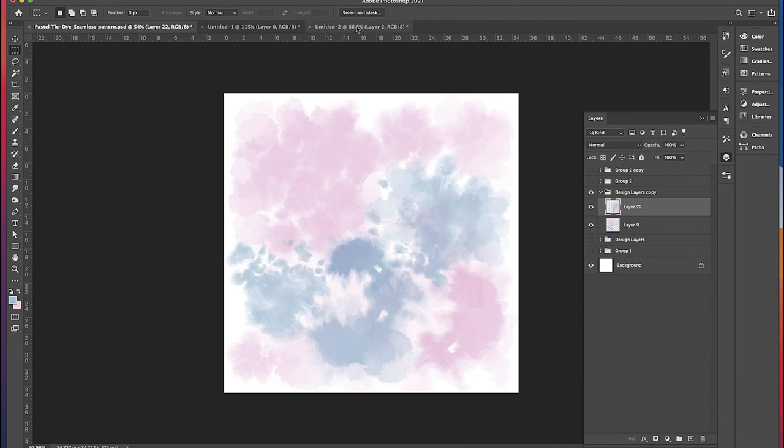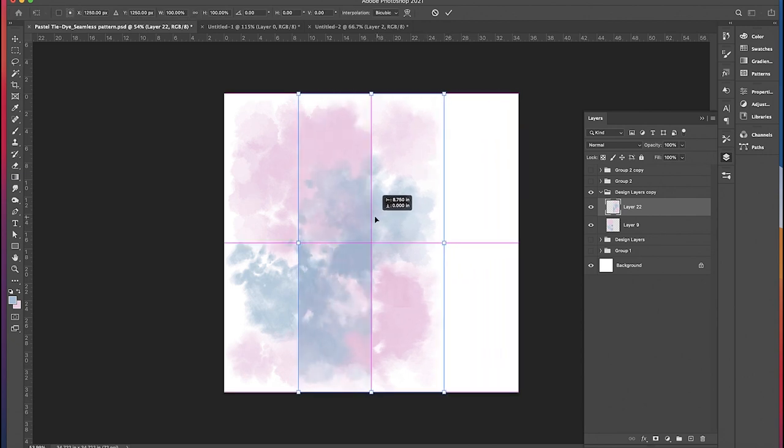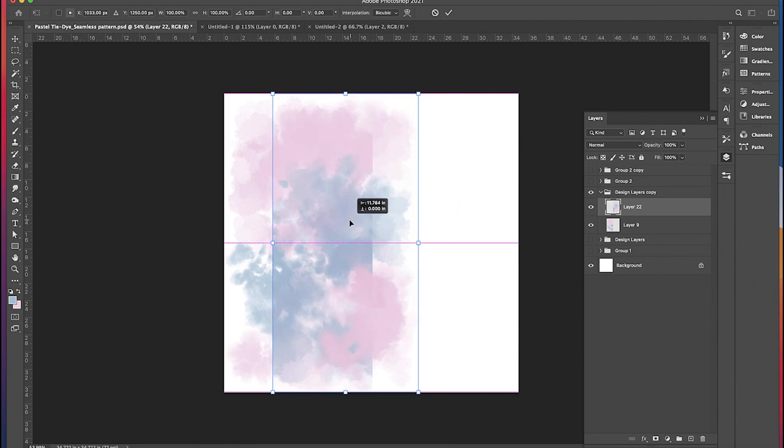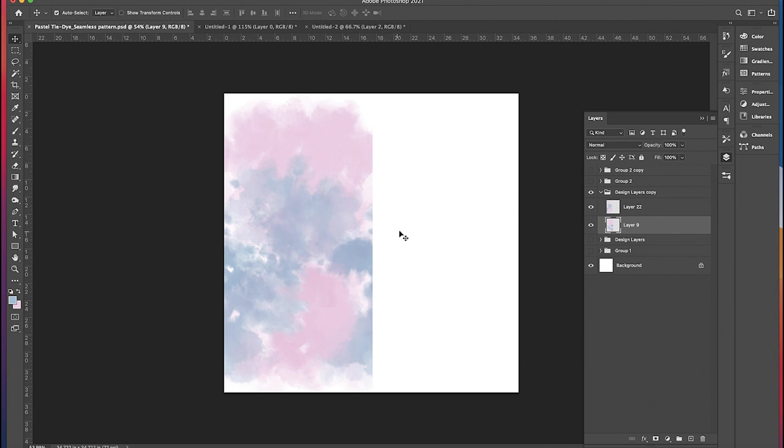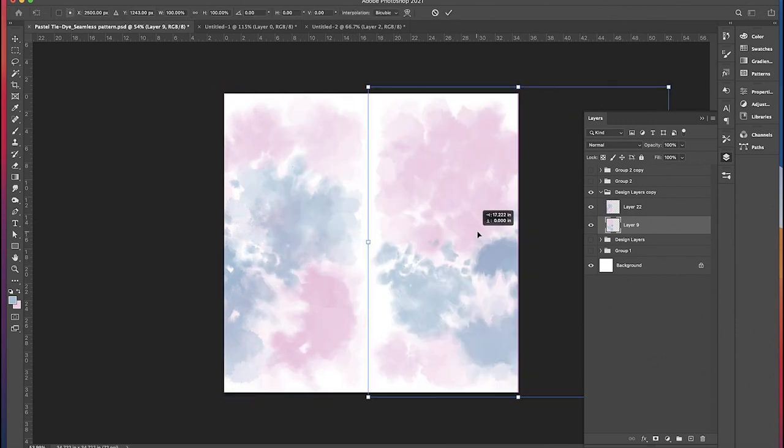So now that we have that, we'll do Command T on the right side, and then we'll hold down Shift. And you see these guides here, because we have Snap To turned on, it should automatically snap to the left side. We'll click on the bottom layer and then press Command T, and then hold down Shift and drag it to the right.